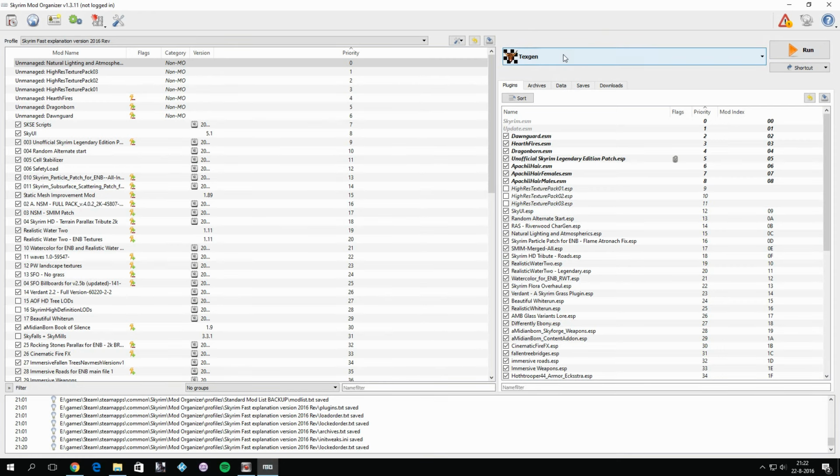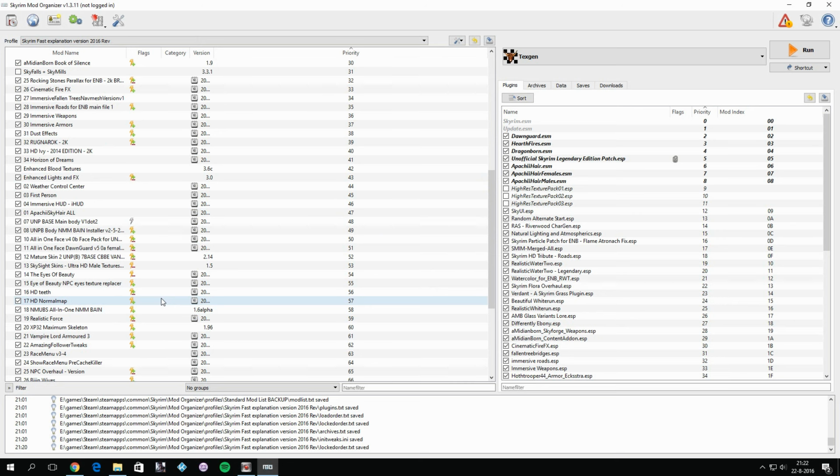And once TextGen is finished, you will get a message that it is finished. And then it did create the texture LODs for DynDOLOD to work. And then we need to add those textures. And how are we going to do that?